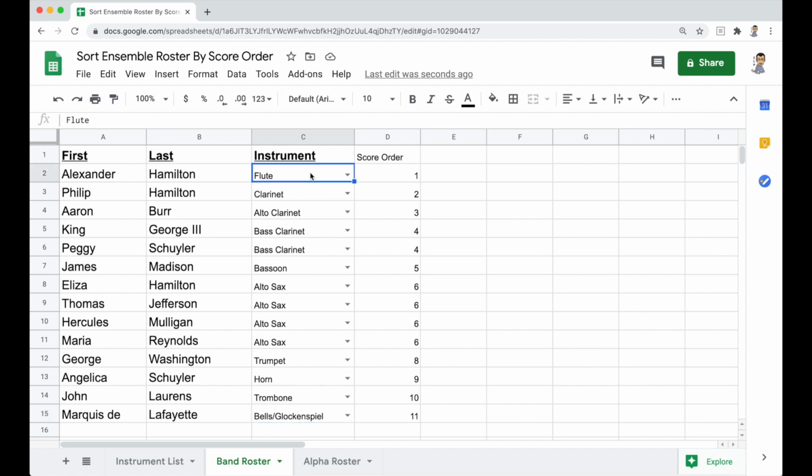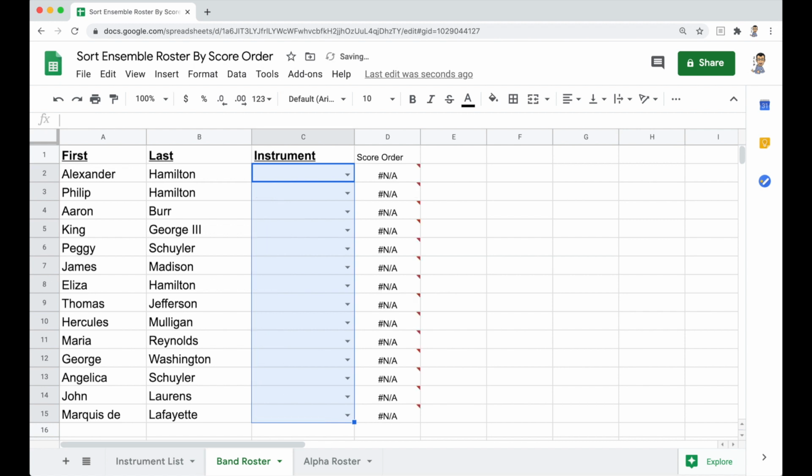Should you want to make changes, I'm going to do Shift Control down. I'm going to hit delete. I'm going to delete all those. Now, of course, score order is not correct because it's looking for an instrument that it can't find. But let's go back over here.